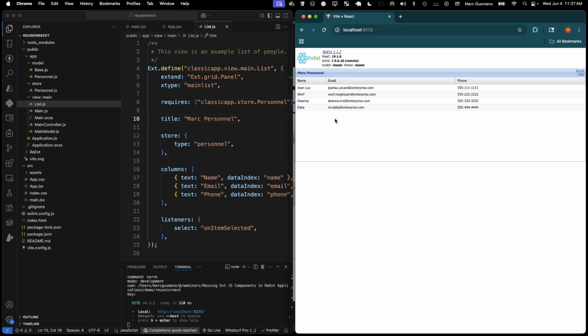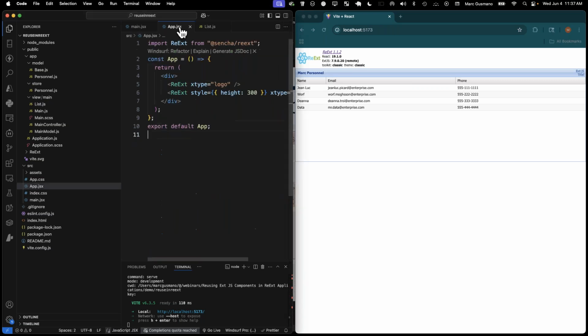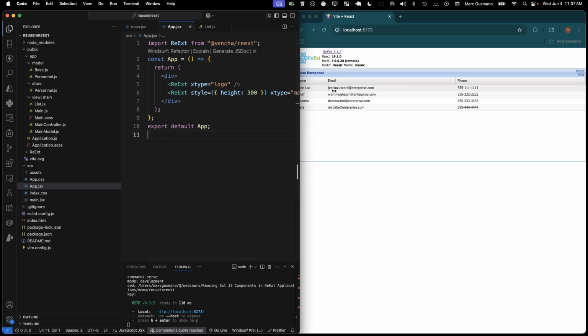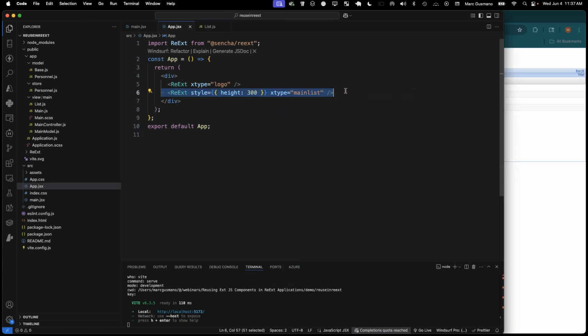I don't have to rewrite it. I don't have to adapt it. All I have to do is copy it in, make sure I import or make sure I load the correct dependencies, and then I can use that component just like any other ReExt component. That line right there is what brought that entire component, its store, its models, everything in.